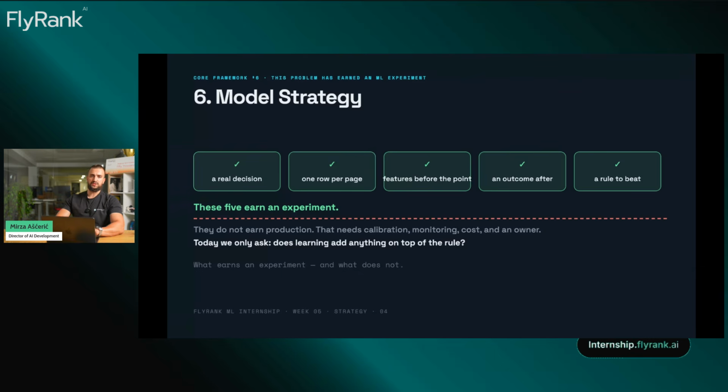We have a real decision. Which pages should the reviewer open first? We have one row per page. We have features we can see before the decision, and we have a real outcome that happened after. So we already have enough pages, and we need to figure out a way to beat our current rule. After we look at all of this, it's fair to say we are ready for an ML experiment.